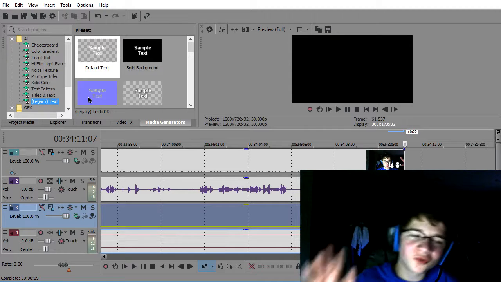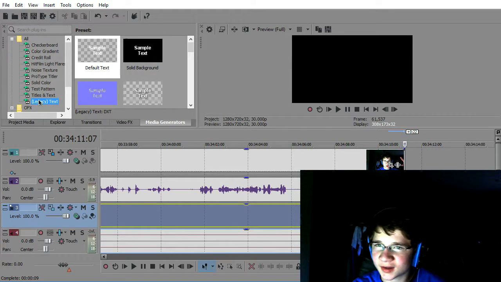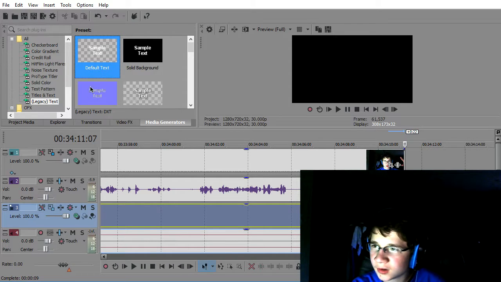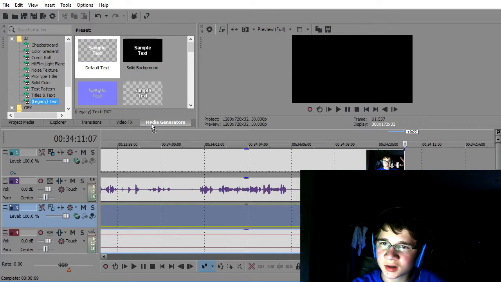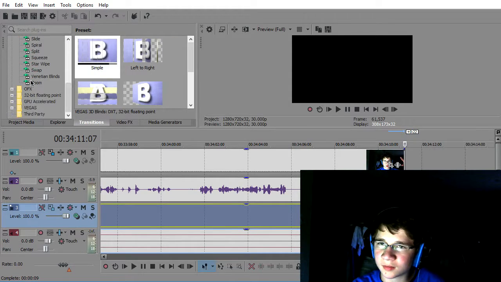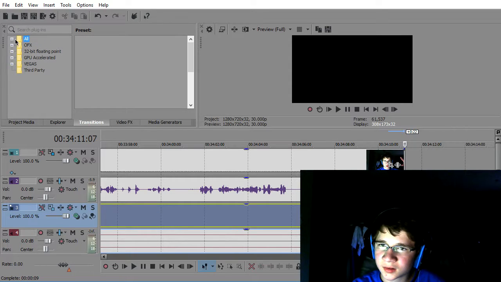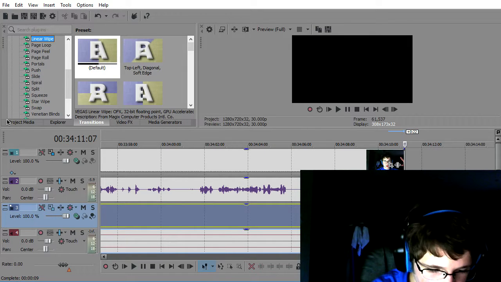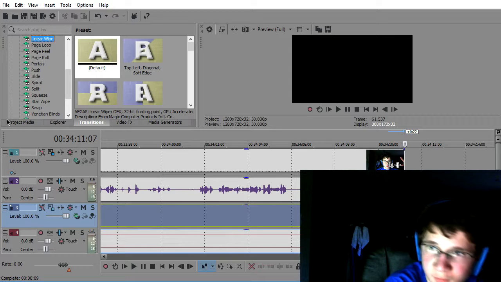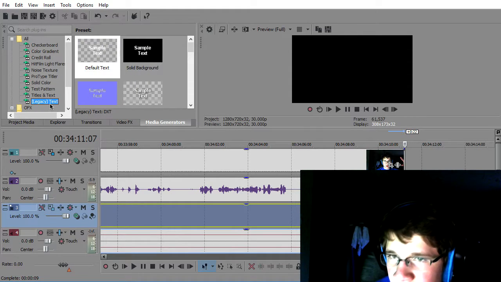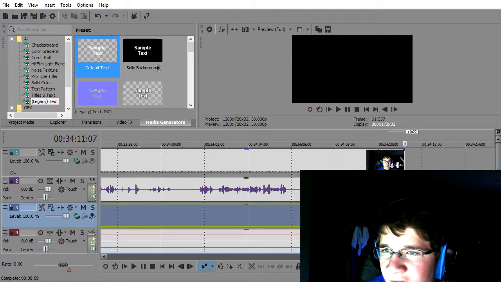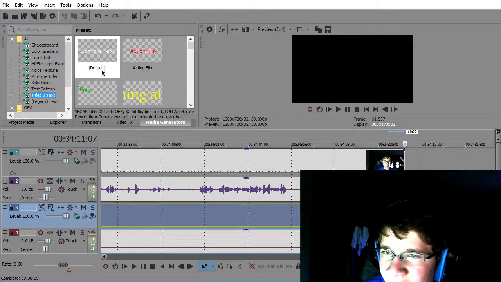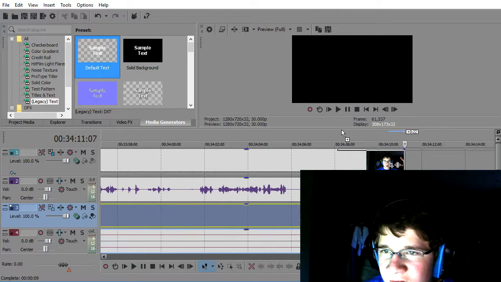Okay, so let's say you want to overlay text, because that can be useful sometimes. What you do is simple. You go to media generators, and then click on legacy text. Then click on default text, or you can do one of these. There's titles and text, but that won't do what we're looking for.